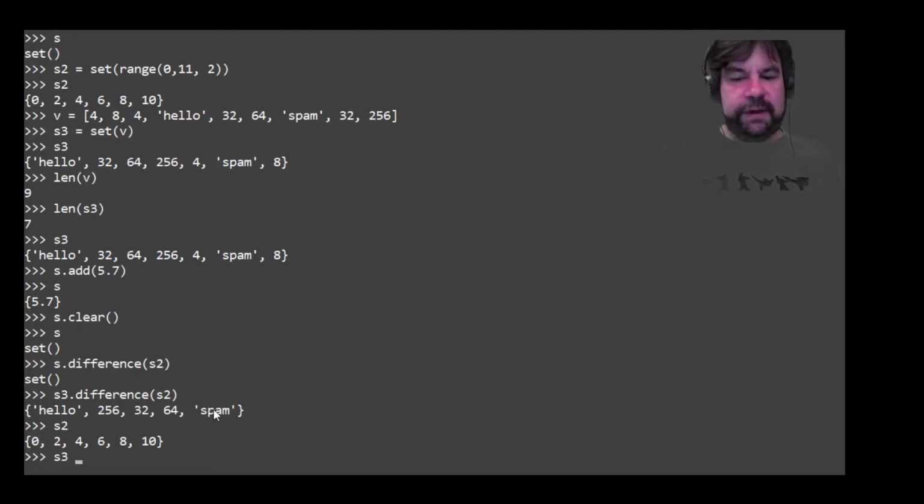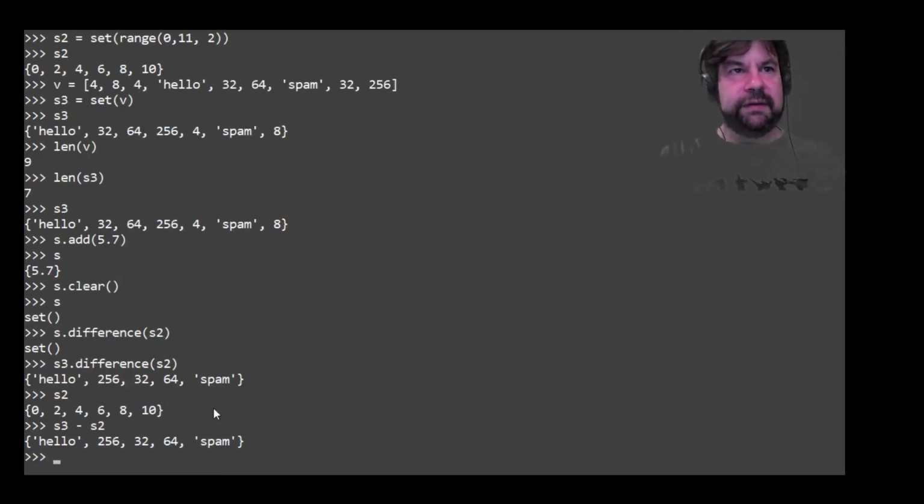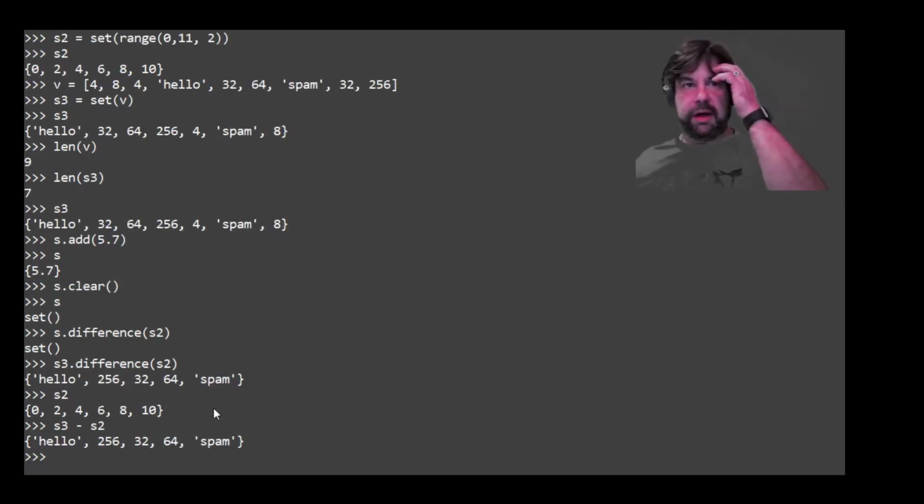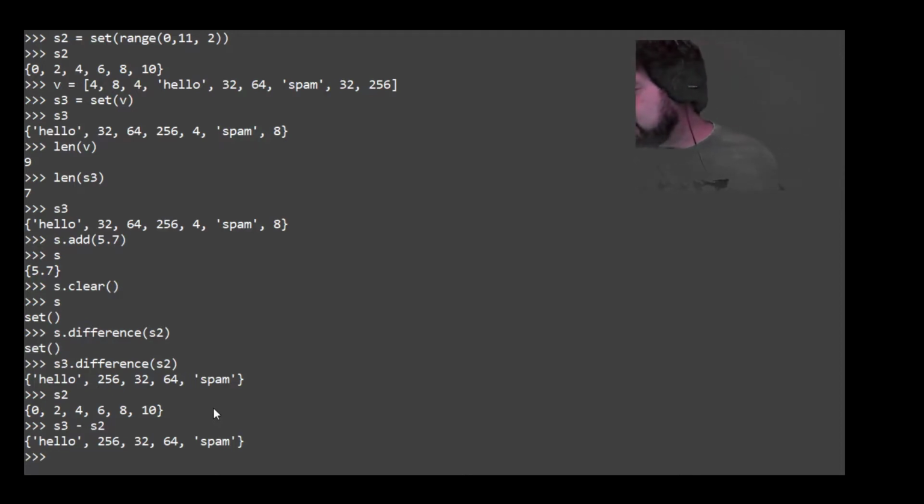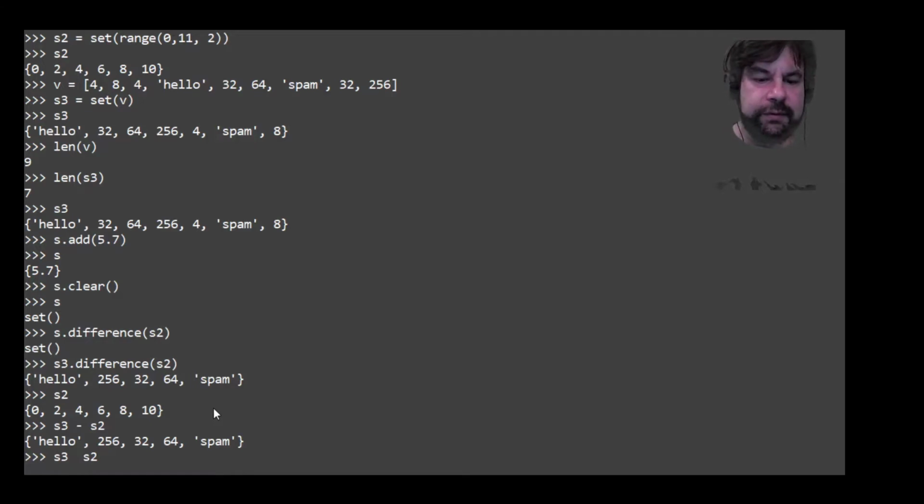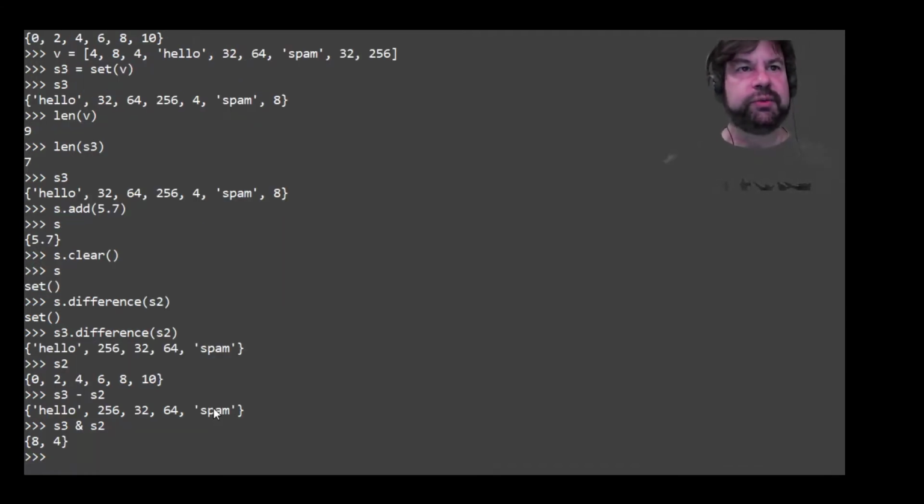There's a notation for this. S3 minus S2 gives us the same value. The minus sign is the difference operator on sets. We can do intersections. So if we want to do S3 intersected with S2, this should be the two values we took out, 4 and 8.